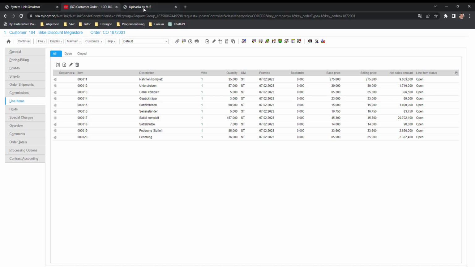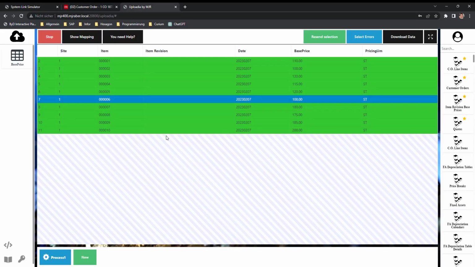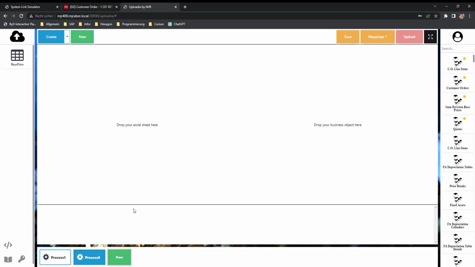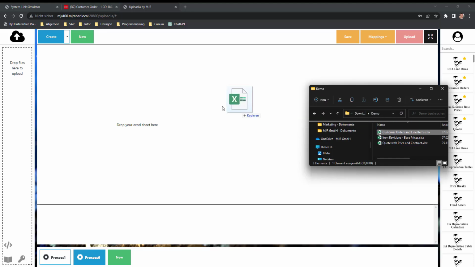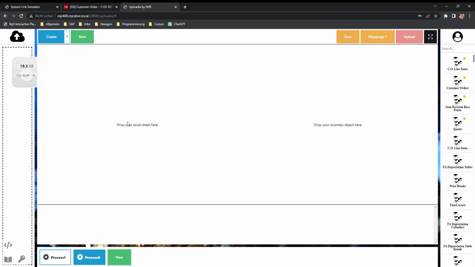And now I'm going to show you a different way how to upload files into Uploadia. If we go back to Uploadia, then we have our old process. We could delete it, we could also create a new one, clicking the button New. And the way we've done it before is by clicking this icon right here. But we can also take our File Explorer and take the Excel file and drop it over here. And there it is, you can take it in here.